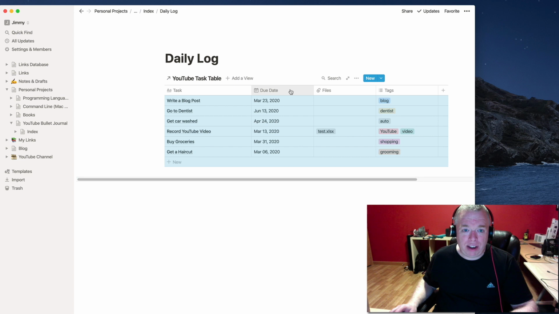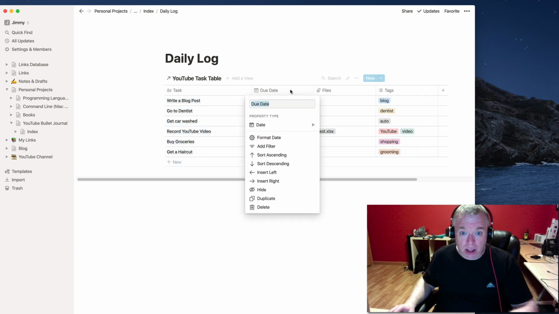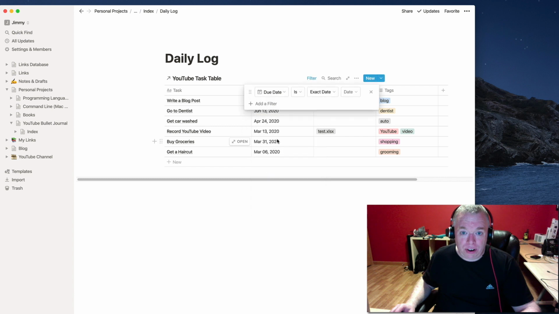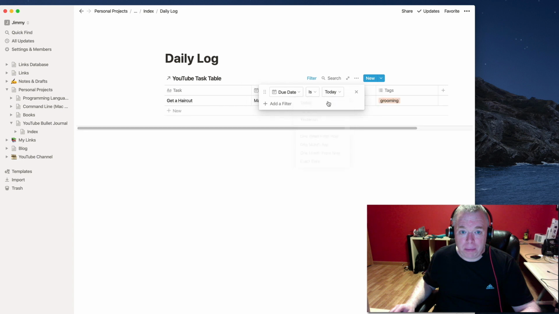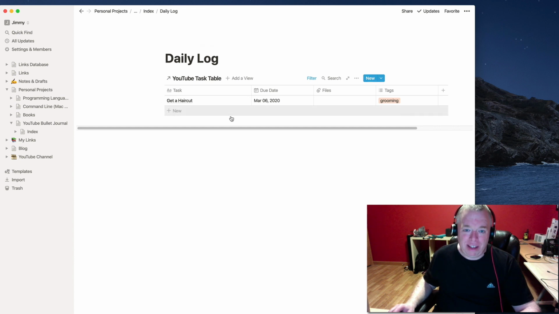Now we just want everything that's today. I want my today view, right? So click on this. Click on the due date column header. Go back down to add filter. Due date is, and just click on exact date and just say today. Hit enter, and now you'll see, obviously, I have one entry for today. And again, this will update. So tomorrow, if I have something for the 7th, it would show only the thing for the 7th, and it goes from there. So it's a really cool way of viewing your log.